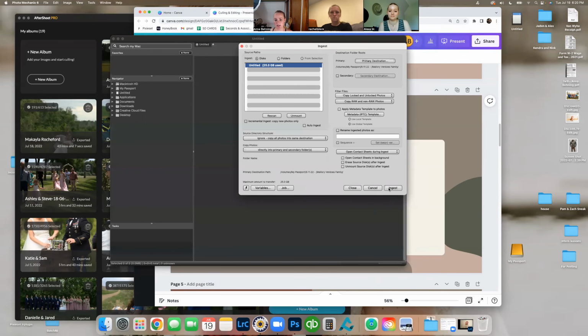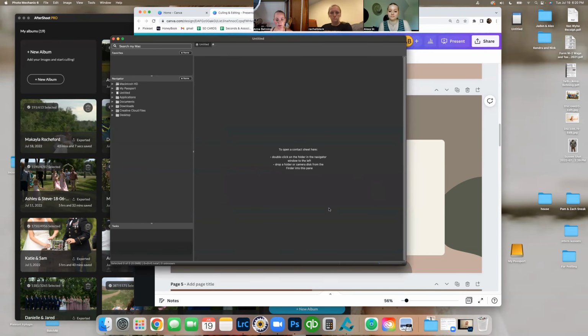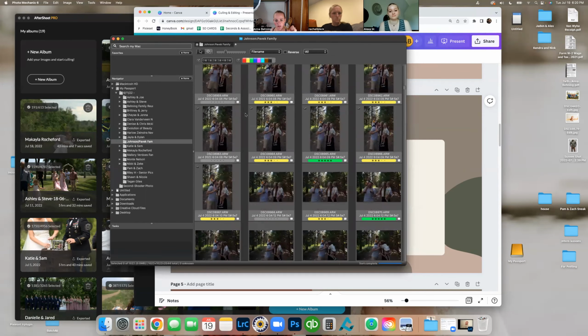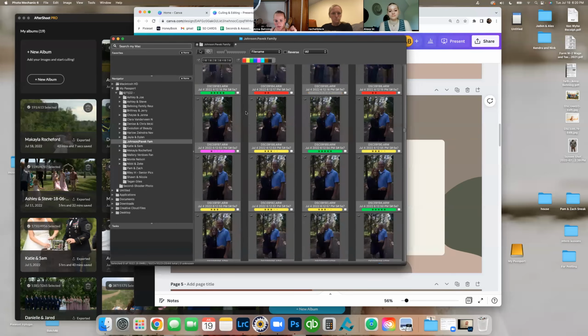Okay, so once I hit ingest, it starts loading them all into Photo Mechanic for me. So let me show you. I guess it doesn't really matter. Well, look here. It starts loading all of these into Photo Mechanic for you.